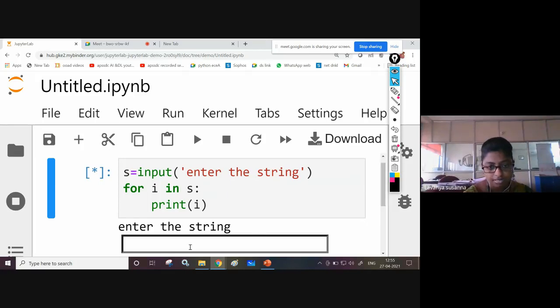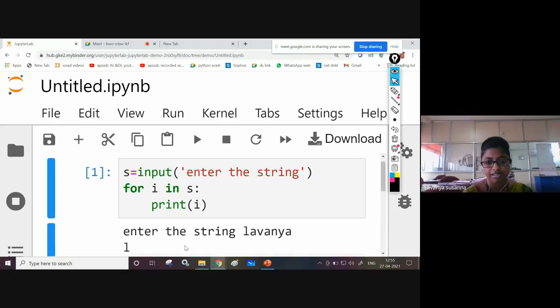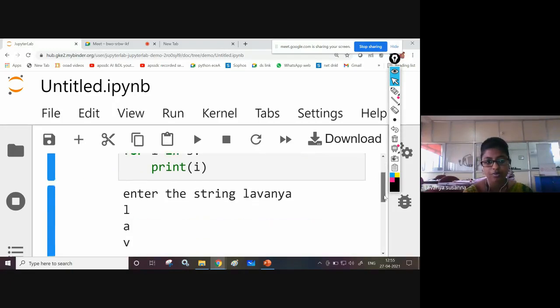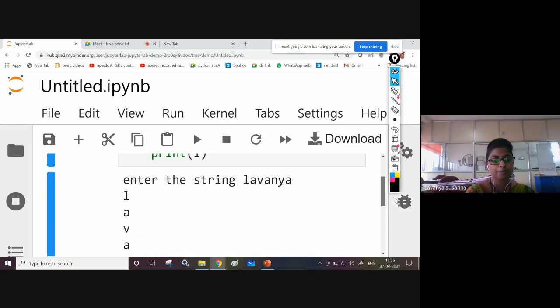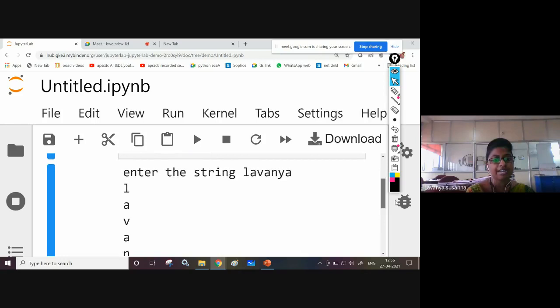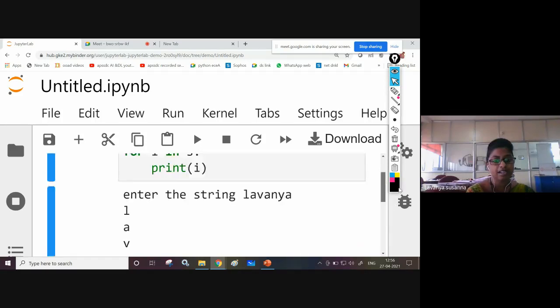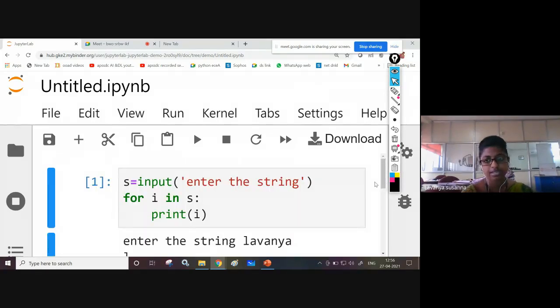Now see here, enter this string Lavanya. I'm entering this string Lavanya, enter. Now see the output, individual characters are displayed, right? I have entered Lavanya, and individual characters are displayed. How is it displaying? I will explain it.